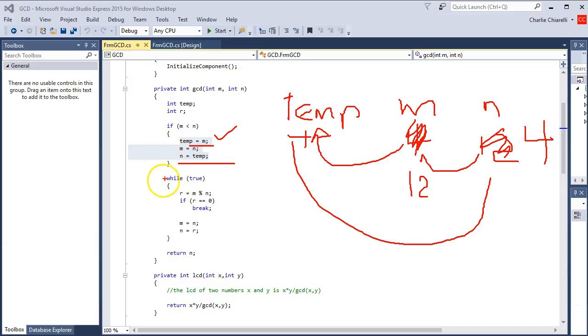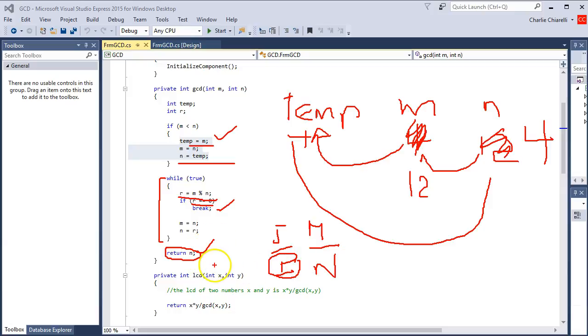Let's get into the guts of the GCD. The GCD itself is not that hard. Basically, remember, all you do in the GCD is work out the remainder. And if the remainder equals 0, you break and you return N. Now remember, we were using J and I. In this question, we're using M and N. And remember in my algorithm, we were going to return the letter I. Well, it's going to be the N in this case.